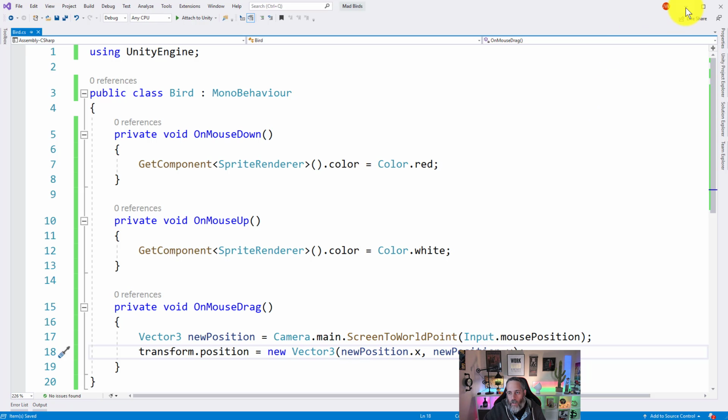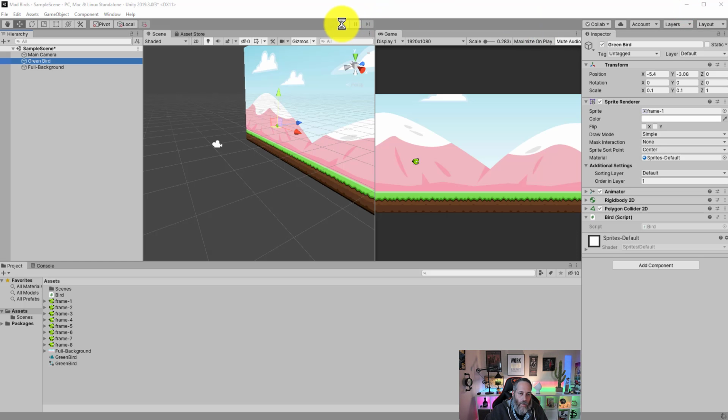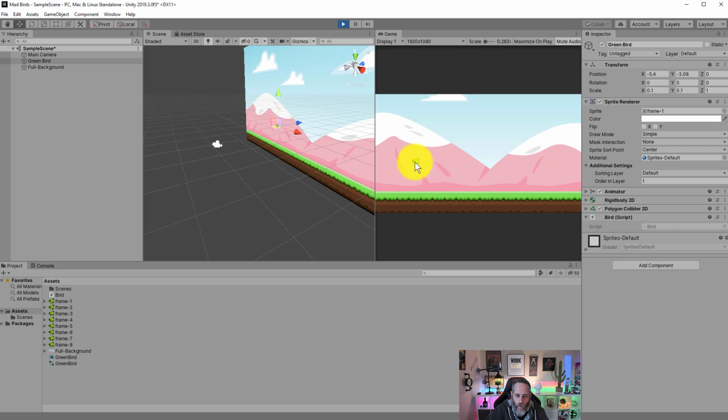So if we save that and we come back in, we should see the magic of being able to drag our bird around and get him ready for a launch. Let's play, and we click and drag, and look at that. He just moves around and follows my mouse exactly how I want.